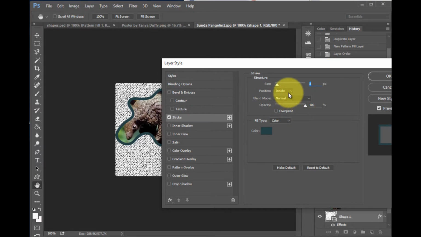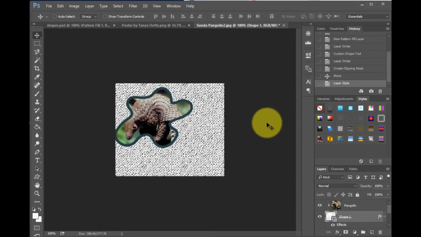The other thing that you can do is position that line, so we can have it on the outside of the image, we can have it on the inside of that outline of the image, and we can have it centered on that outline of the image, the shape. So when you're happy with those selections, click on OK, and there you are.